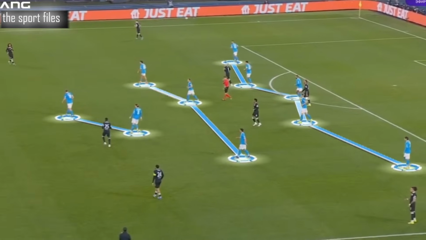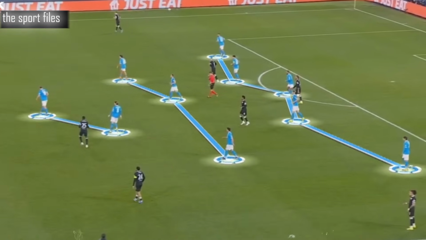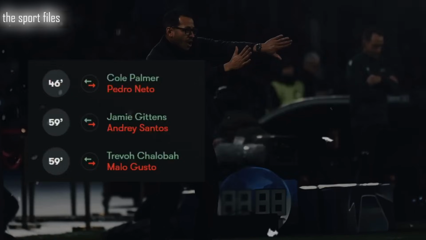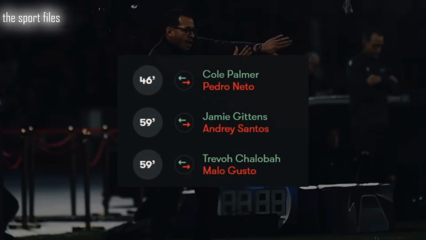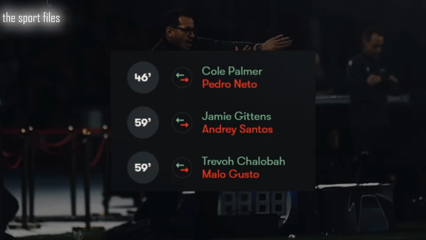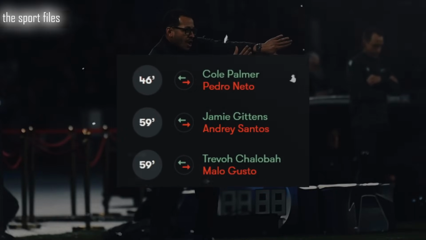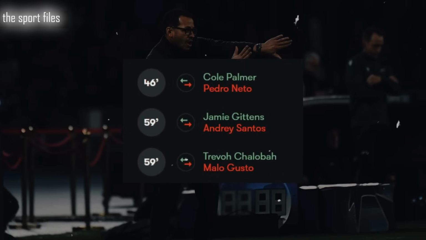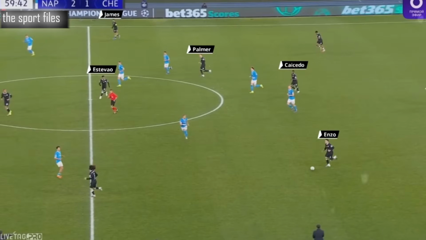A lack of fluidity in midfield also caused Chelsea problems in breaking down Napoli's defense. In response to Chelsea's attacking struggles, Rosenior made several changes. He brought on players such as Palmer, Chukwuemeka, and Chalobah, while withdrawing Neto, Santos, and Malo Gusto. These substitutions also altered the positions of several players. In midfield, Caicedo and Enzo formed a double pivot.